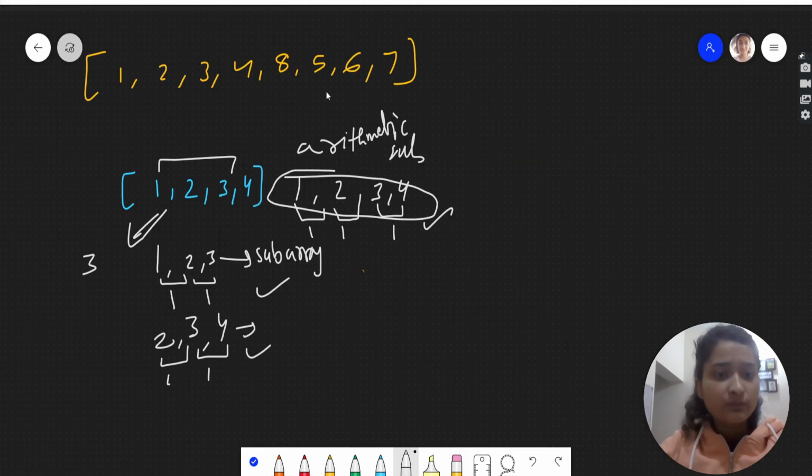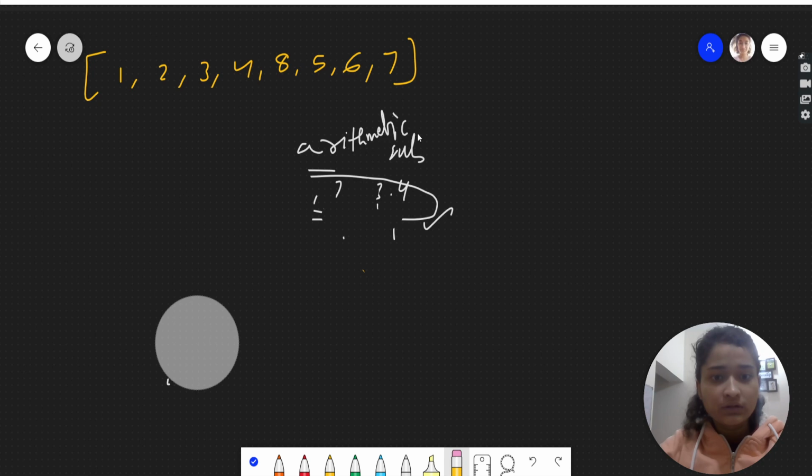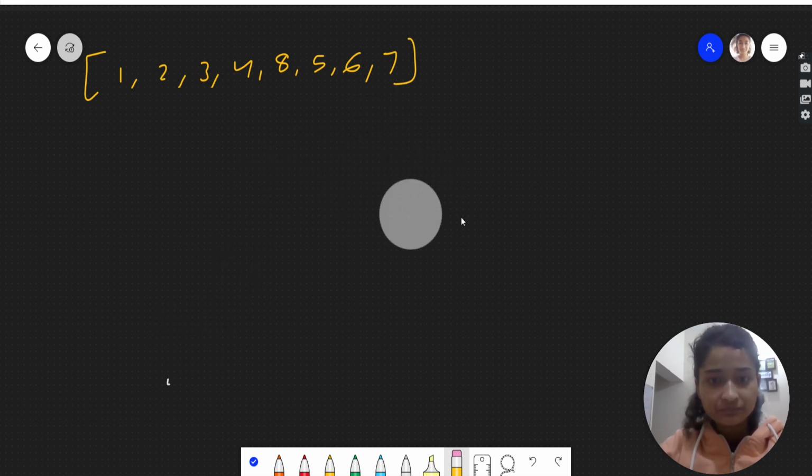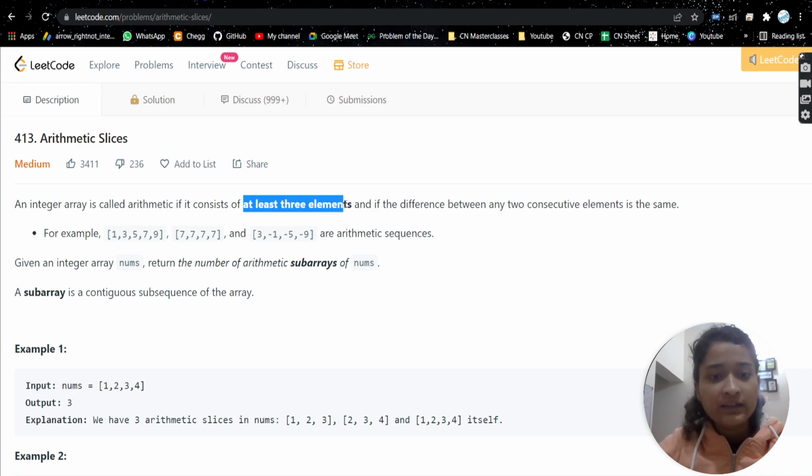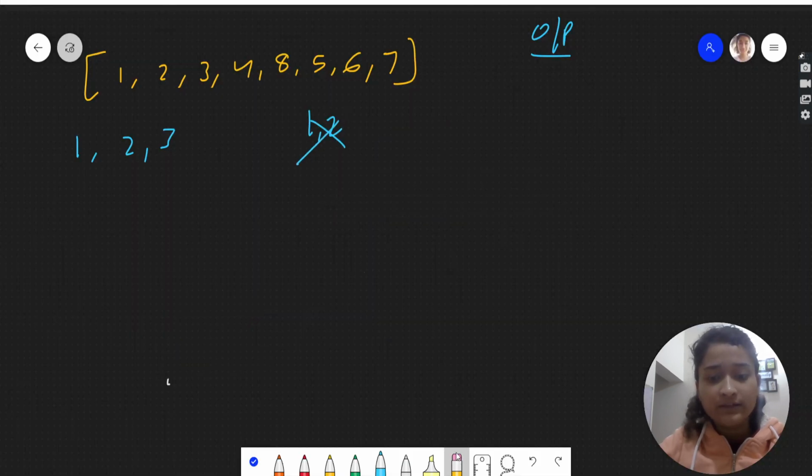So I hope you understood the problem. Now let's see how we can approach it. Let's take this bigger test case to understand more. Let's see how many arithmetic subarrays are there in this test case. First, it's visible we have 1, 2 and 3. See guys, we cannot take 1 and 2, because we have to take at least three elements, right? So this is not a valid case. This is one subarray. Another one could be 2 3 4.